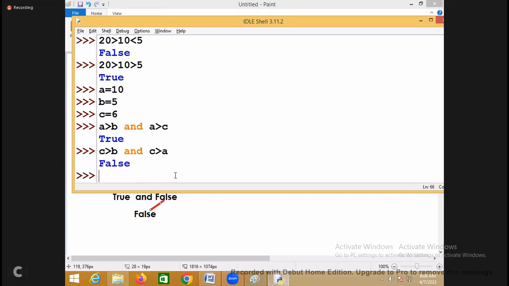Suppose B is greater than C and B is greater than A. Is B greater than C? What is the B value? 5. Is 5 greater than 6? No. This is false, right? Then will it evaluate this one? No. It returns the result of the first operand.